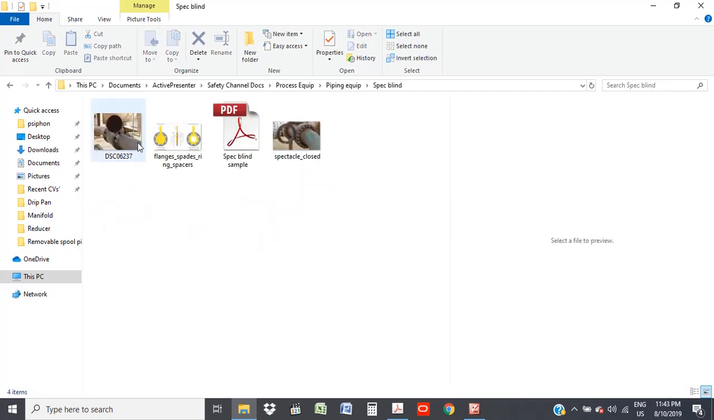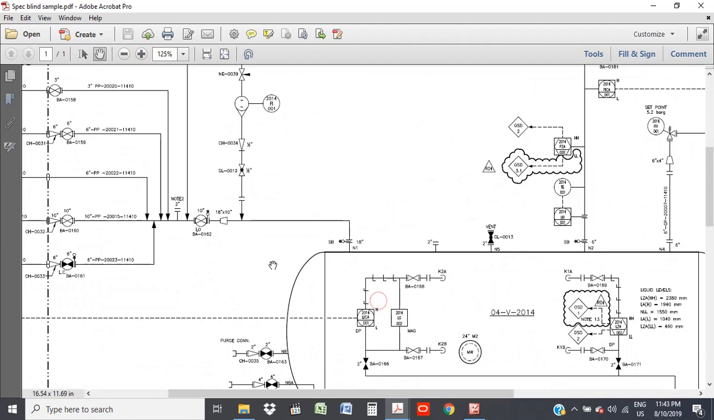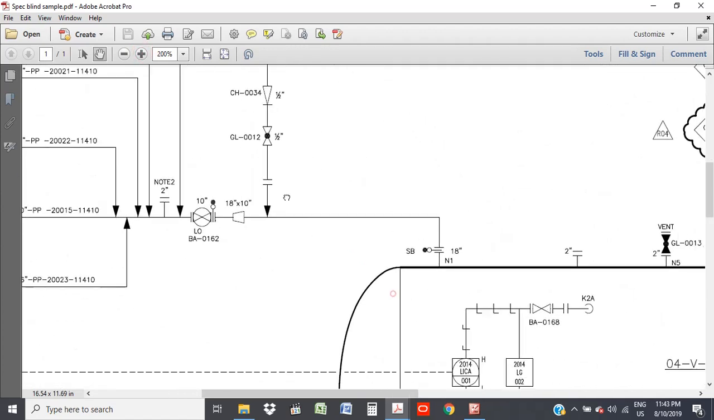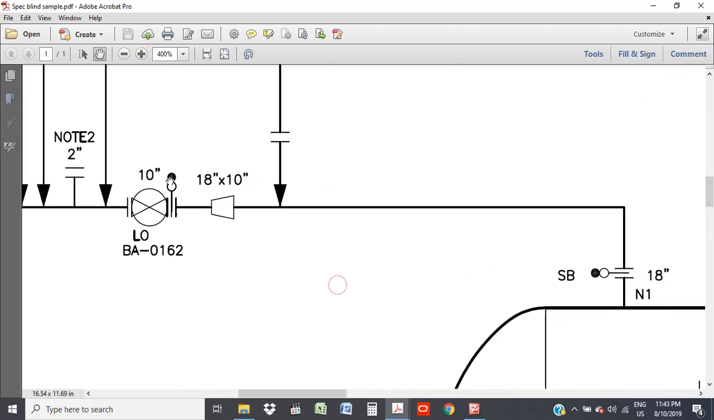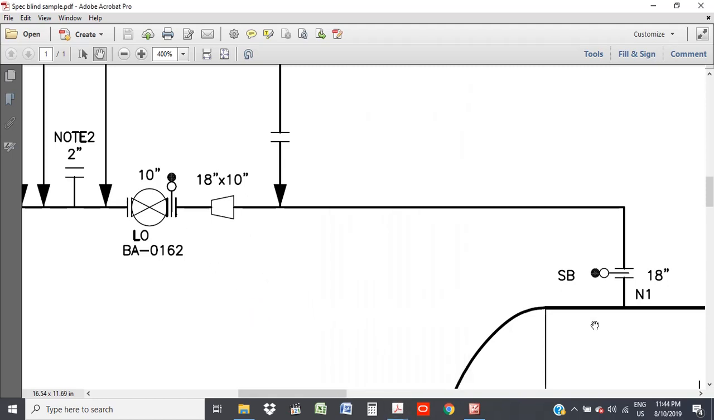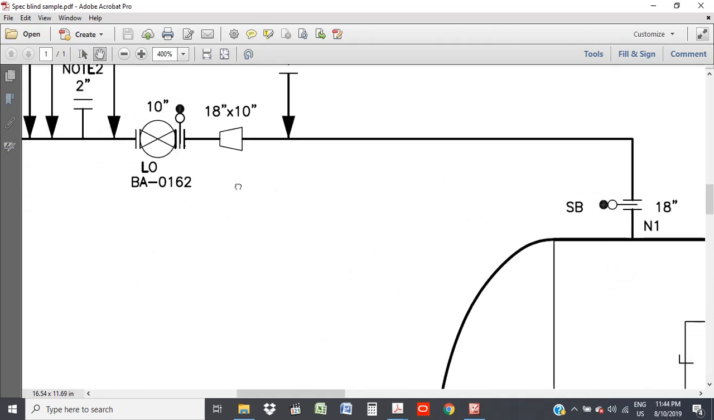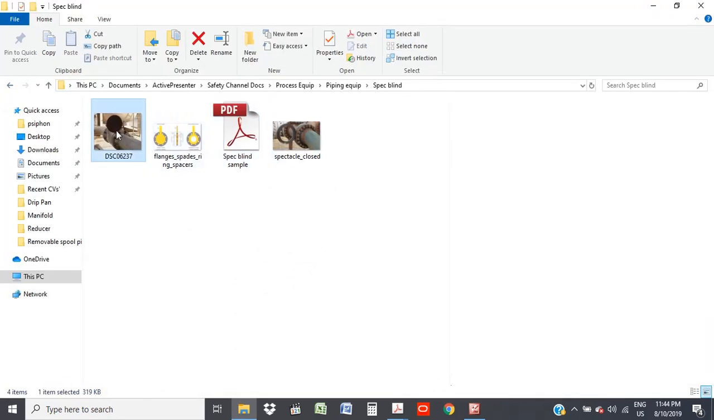And then after that, we have what we call a spectacle blind. We call it a spec blind. Now, this is necessary for positive isolation, and you see it a lot before major equipment or after valves. This is what it looks like. This is it in an open position, and that means the black dot on top shows that it's open. And if you have a black dot below, that means it's closed. So this is a spectacle blind. It's very, very necessary. Let me show you what it looks like in real life.